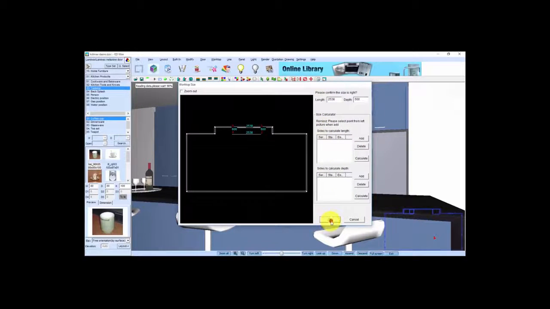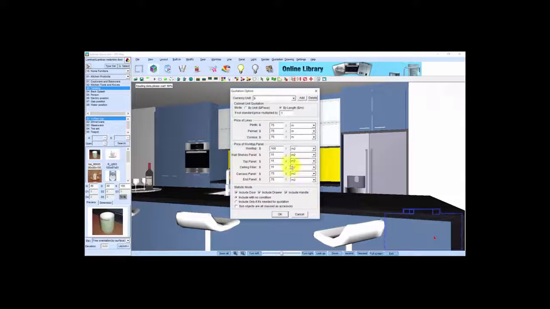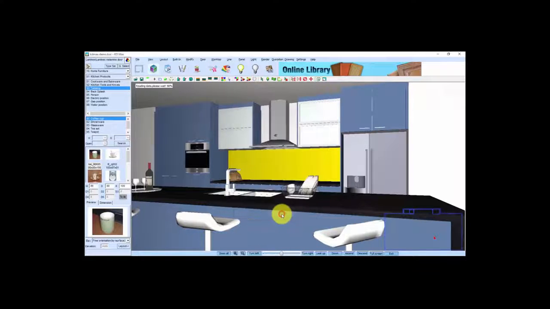So we go OK for the first one. Go OK for the second one. It comes up to this one. This is going to do it in the currency of Australian dollars. We've got some prices added into there just as samples. It's going to include all the hardware, and then we go OK.